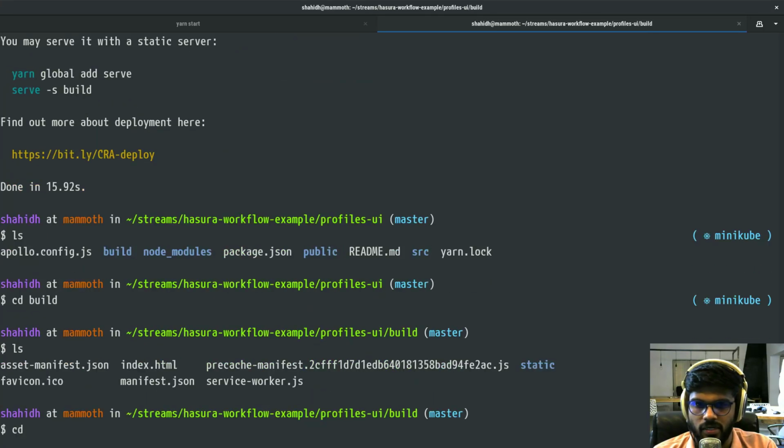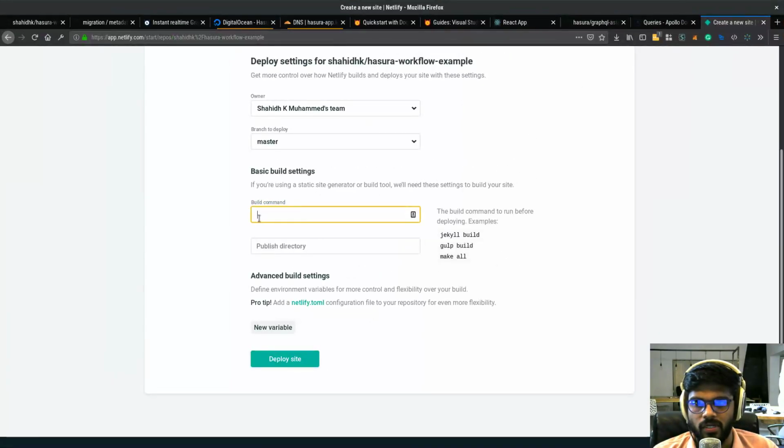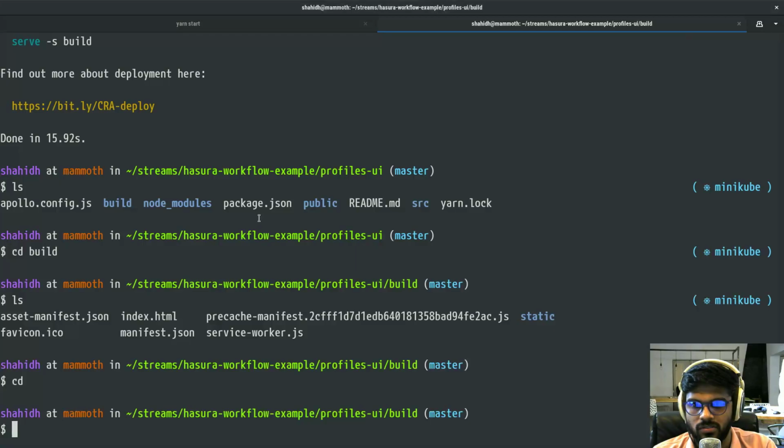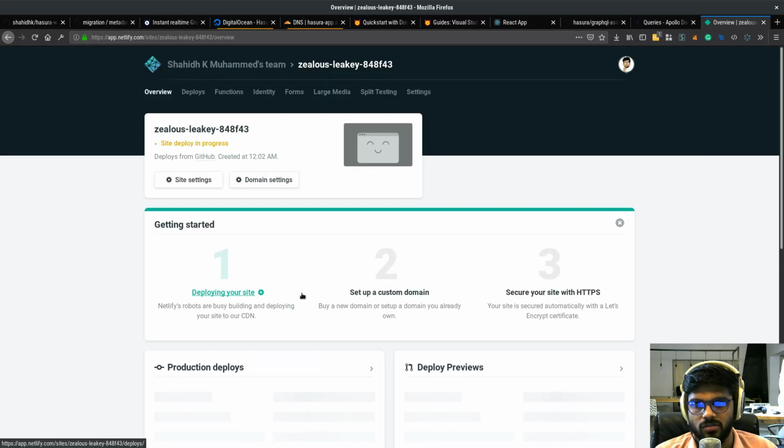Now, so build is a directory, profiles UI build. So my build command is cd profiles UI and yarn build, and the publish directory is profiles UI slash build. So right now I'm deploying master. I will deploy other sites also.